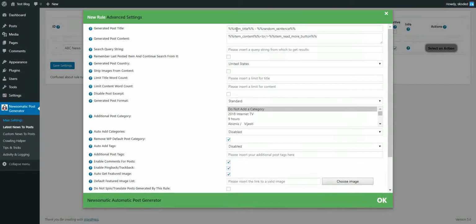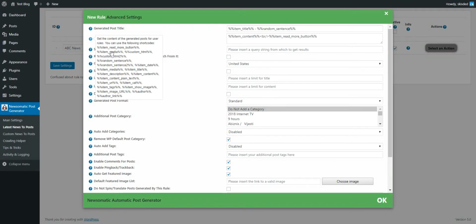Save settings. Okay, so the plugin will generate the title for imported posts: the original title of the post, and my random sentence. We can also use these other shortcodes. Okay, now let's go to content. We can also use the random sentence shortcode, the item date.